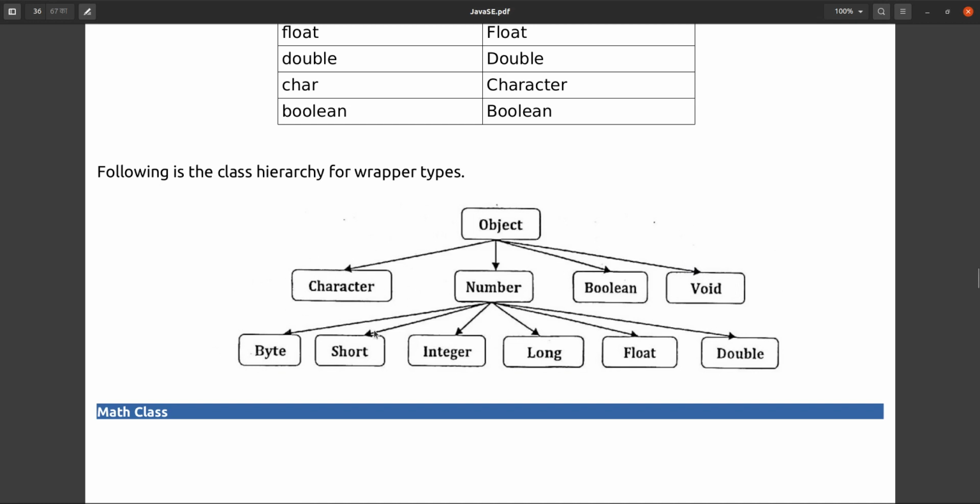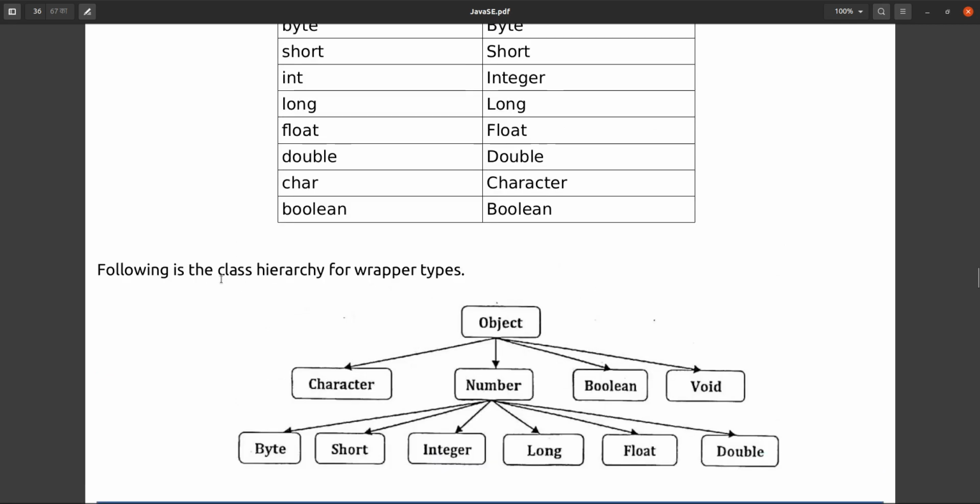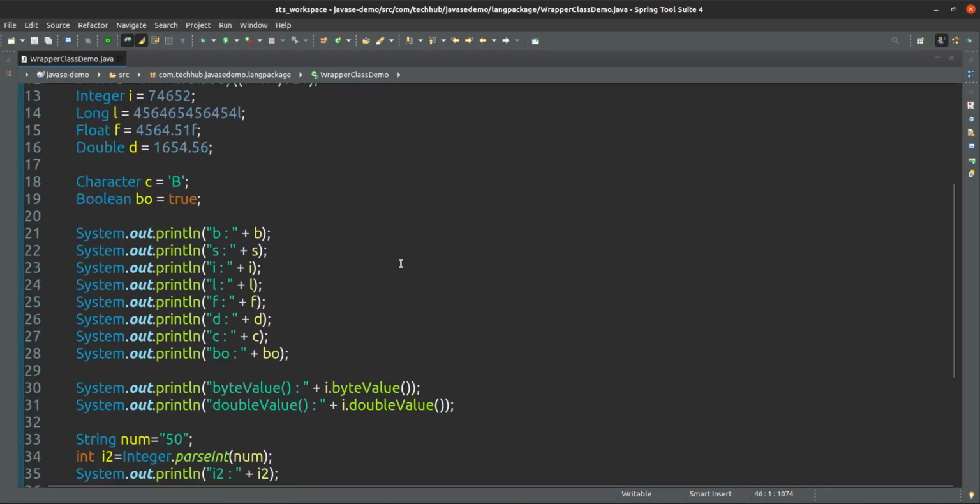Character you can define for the wrapper character, number you can define for any of the wrapper types, number, or if you want to go specifically for byte, short, int, long, float, double, that also you can do, or you can use it as a number also. And this Boolean you can define for the Boolean wrapper, and Void is another use that we have already seen. Okay, so this is about the class hierarchy. So let's see the examples now.